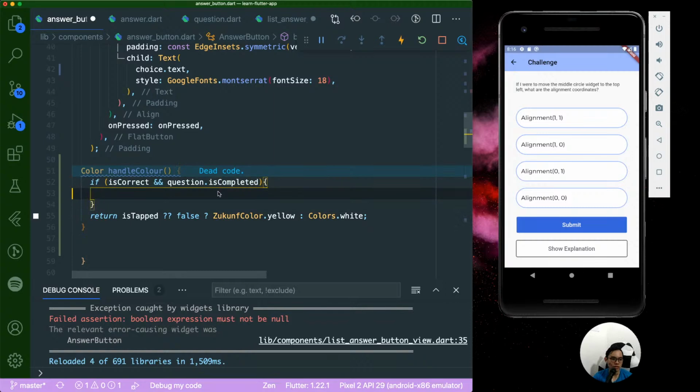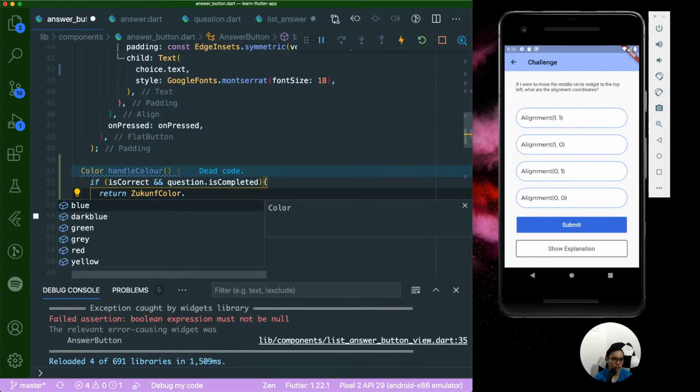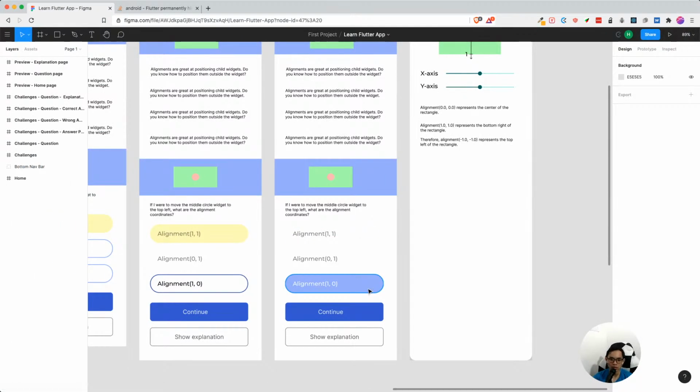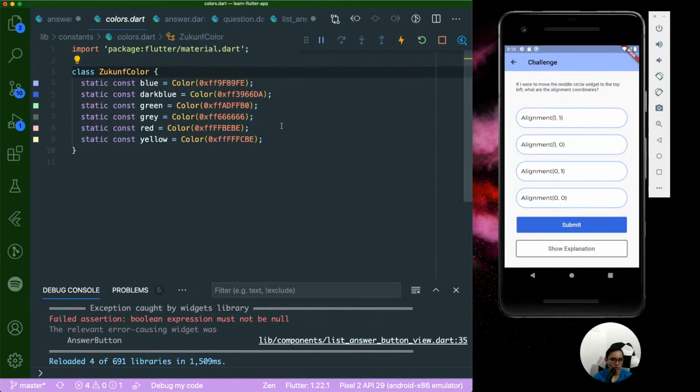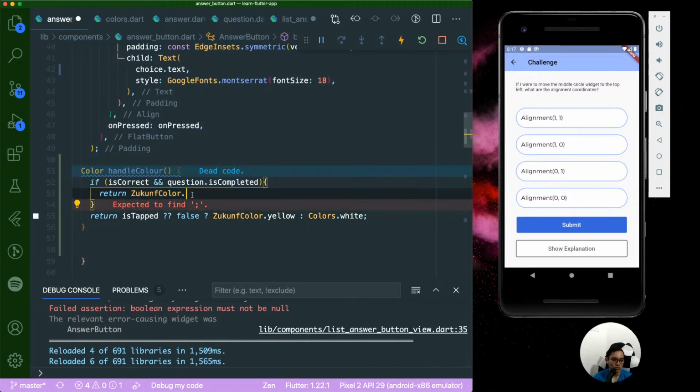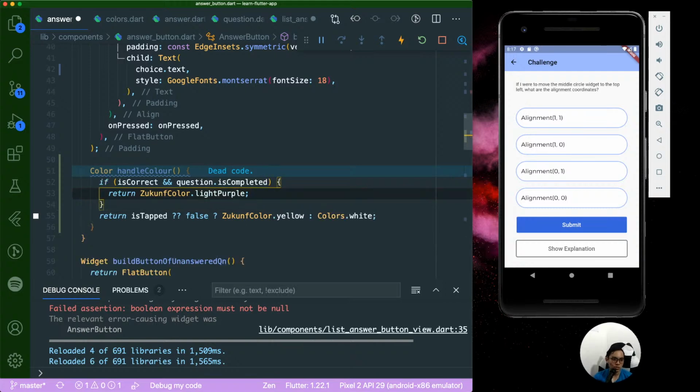So if it's correct and the question is completed, then we can return the color dot. So there is a tinge of purple, which is this 9FBF9 something. So what we can do is we can create a light purple, and we can change this into its own thing. Okay, then we will go over here and just put here light purple. Okay, let's see if this works.